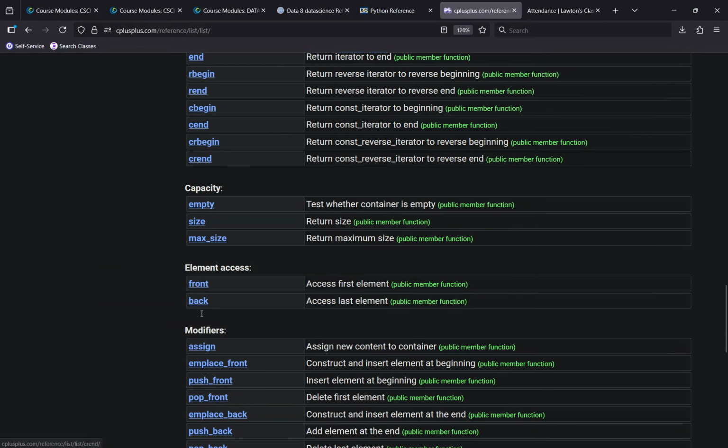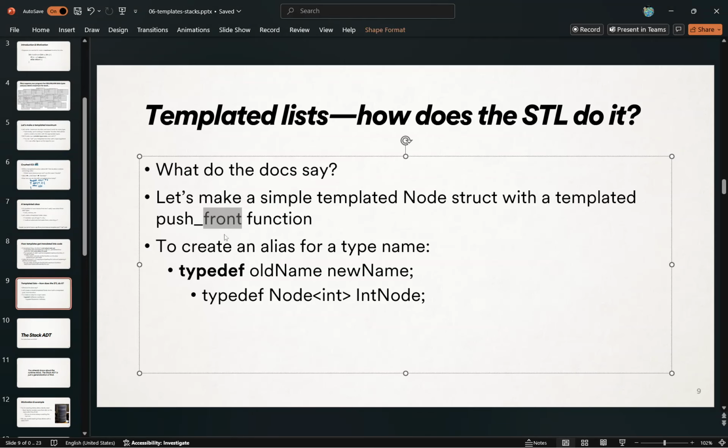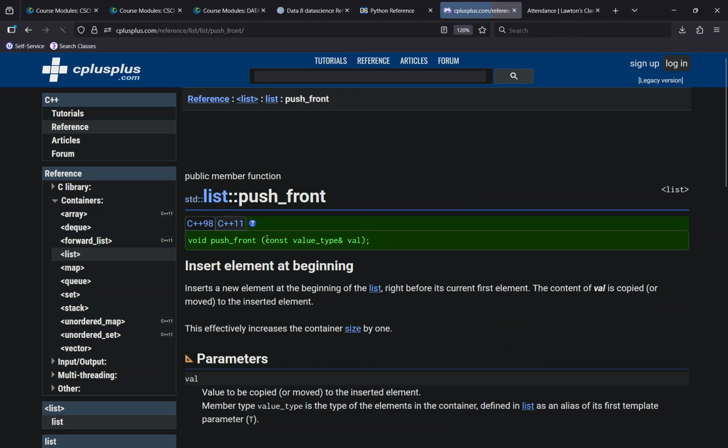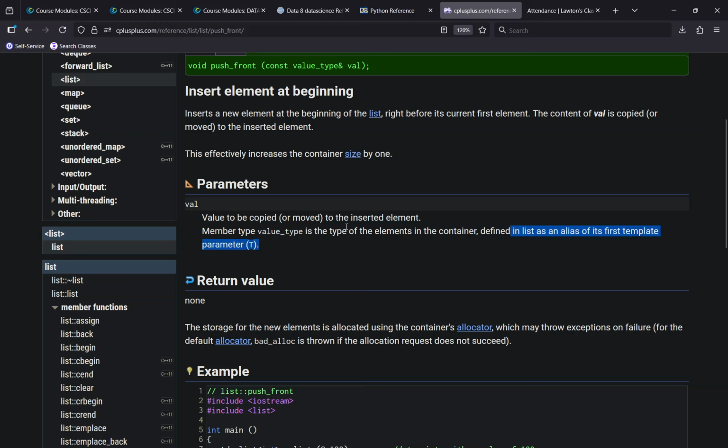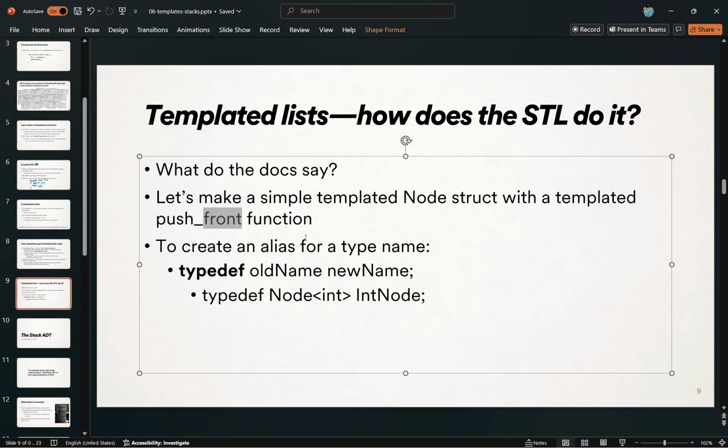If we did a push front just like they did, it is a templated thing, and they've made an alias for the type. They've called it the value type. That's what they're calling their T. So whatever that is, that's your value. That's a type of things in my list. Value type is what they're calling it. It's an alias of the first template parameter, which is called T in the definition. Ooh, it's all making sense. It's all there. All right? That's how it works. So let's see. What else do I want to say?